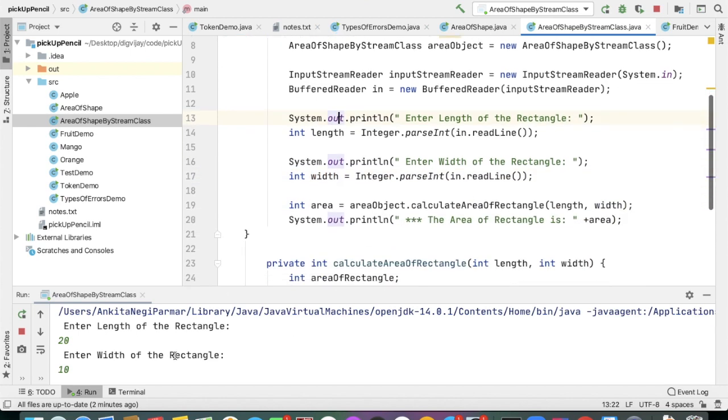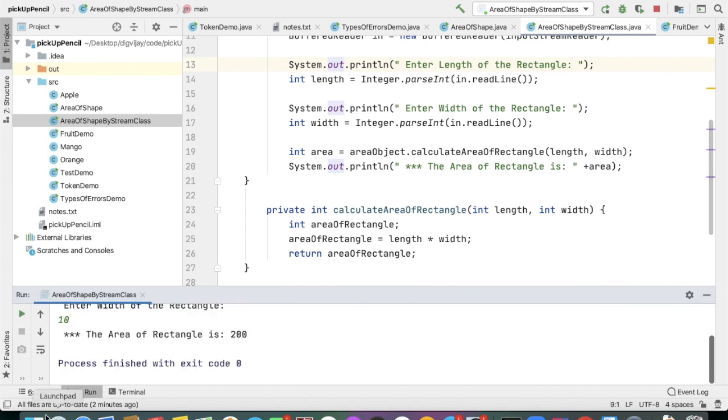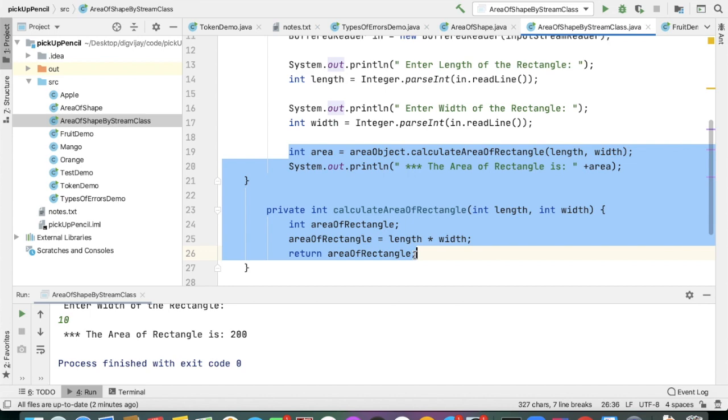And if I do this, the rest of the thing is same. We are just sending these to this method as a function argument, and let's see. Yes, the area of rectangle is 200. So basically after that, the process is same which we have seen in the previous example.